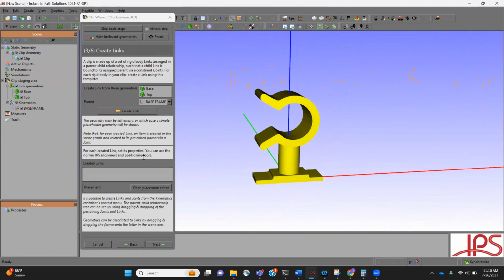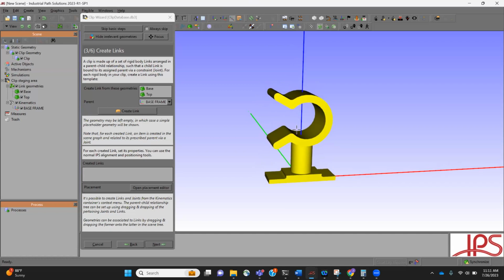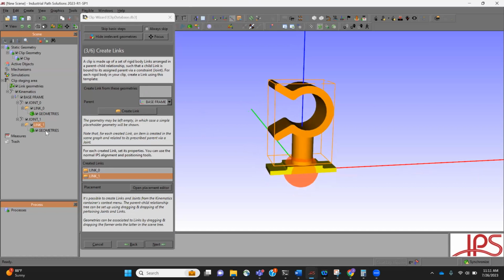So now we need to create links. So links are essentially rigid bodies that make up our clip. Now, in the case of this clip, because we have a kinematic, we want this upper portion to be able to rotate. We're going to need two links, a link for the base and a link for the upper portion that rotates. You could certainly just have one if you just had a static clip or connector that didn't have any kind of kinematic defined. So I'm just going to create two links. And by default, the software has already associated those geometries with those links.